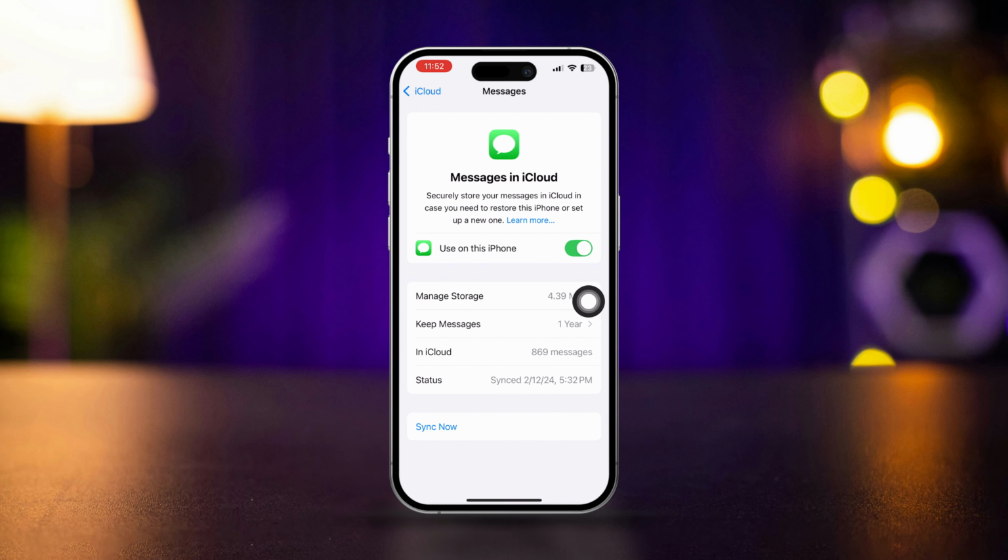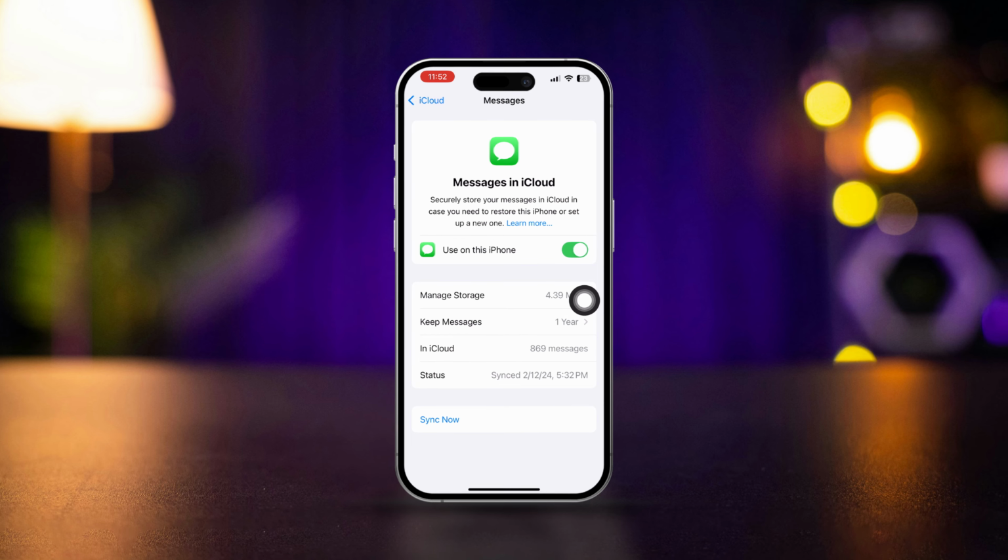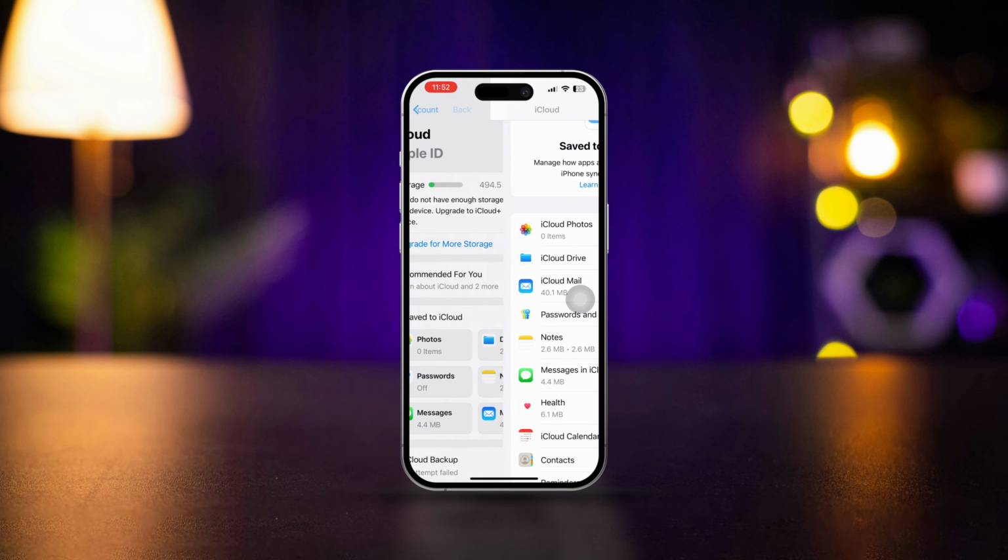Switching back to iMessage is typically as simple as ensuring your settings are correct and your internet connection is stable.